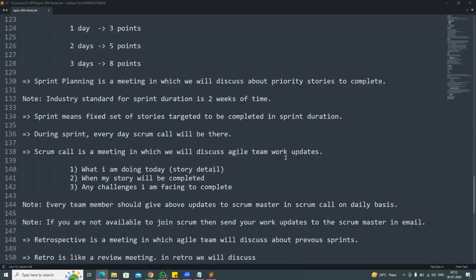Now, sprint planning. Sprint planning is a meeting in which we discuss priority stories to complete. The industry standard for the sprint duration is 2 weeks. A sprint is nothing but a fixed set of stories that we need to complete within the sprint duration. During this sprint, every day a Scrum call will be there. A Scrum call is a meeting in which we discuss Agile team work updates: what I am doing today, when my story will be completed, any challenges I am facing. All these things we discuss in the Scrum call.